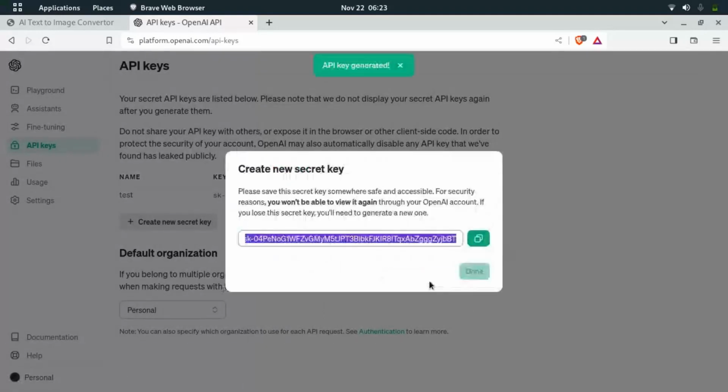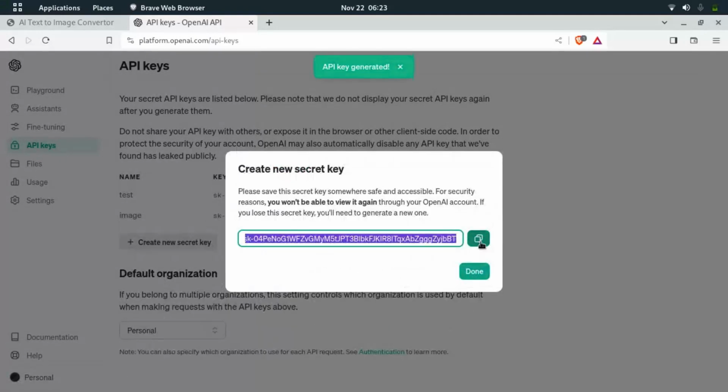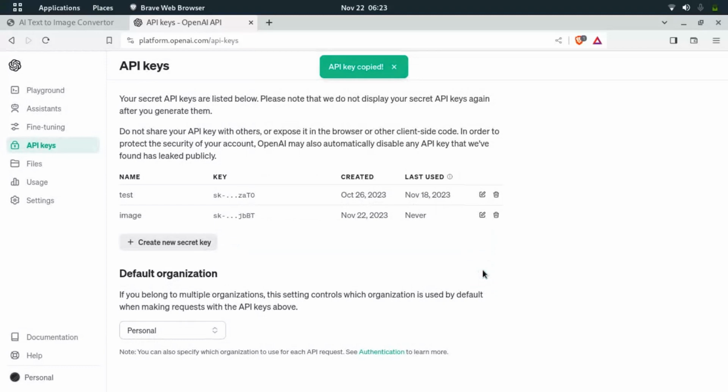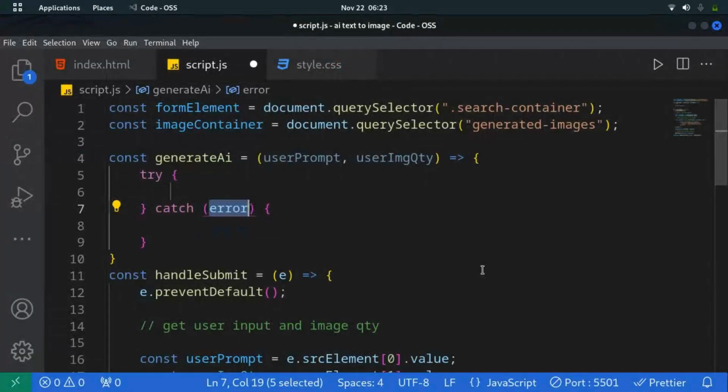So it is going to generate the key. As you can see, this is my API key. You generate your own API key. Don't use my API key, because after this video, I'm going to remove this API key. So I'm going to save it and then click on done. And then I'll come back to my text editor. I'll just store it somewhere else here.